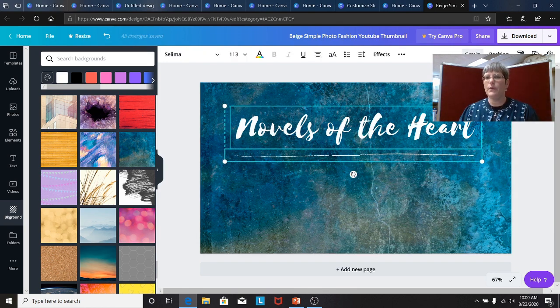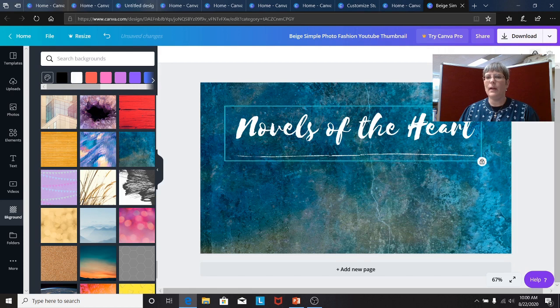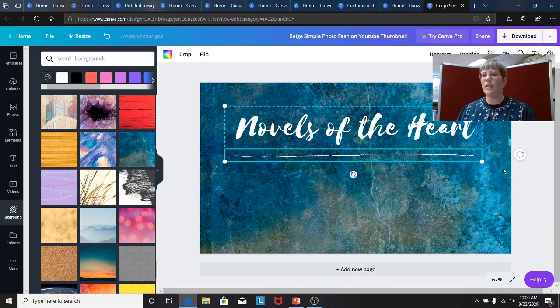So I'm going to group them, and then I'm going to go ahead and lock it so that no matter what, I can't mess that up. See how I can't move it around anymore? If I want to move it, all I have to do is unlock it, and you can see that it's right there.